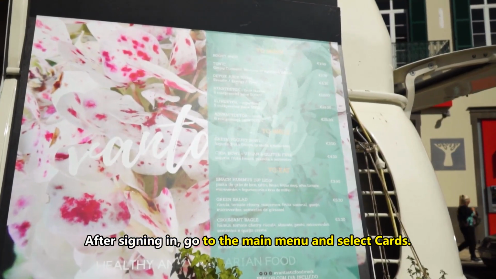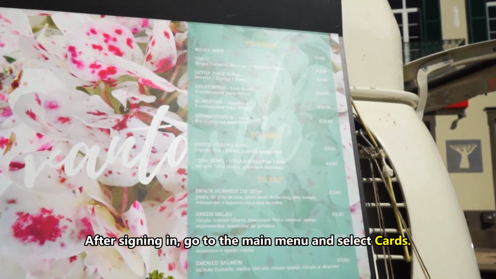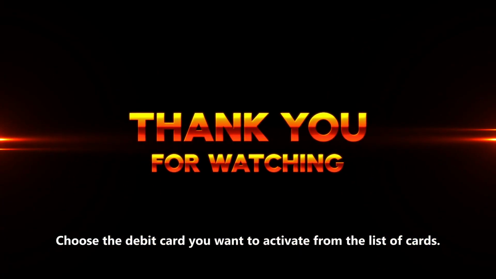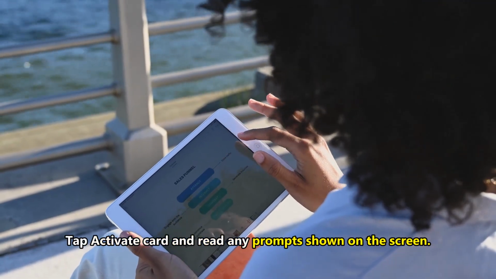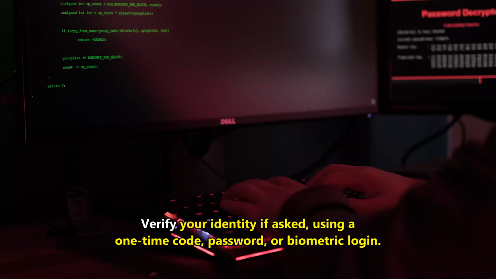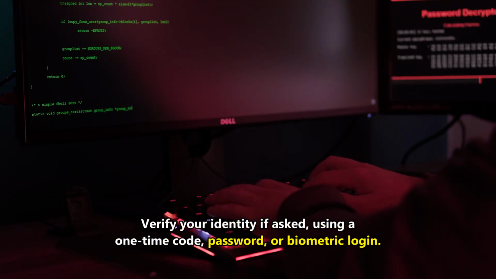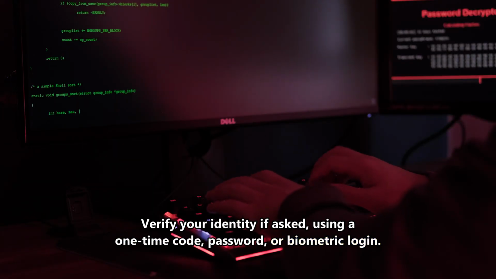After signing in, go to the main menu and select Cards. Choose the debit card you want to activate from the list of cards. Tap Activate Card and read any prompts shown on the screen. Verify your identity if asked, using a one-time code, password, or biometric login.